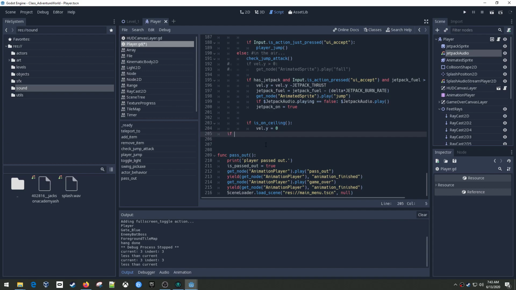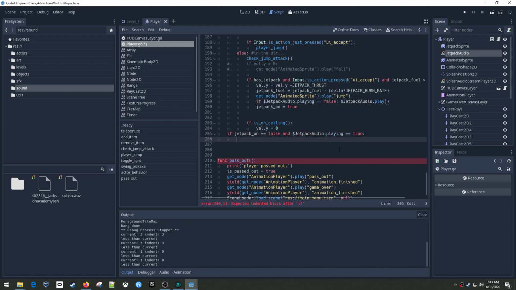And so I'm going to say if jetpack on equals false, so the jetpack is not on, and jetpack audio dot playing equals true. So if it's playing and the jetpack is off, then let's turn off the audio. Stop. There we go.